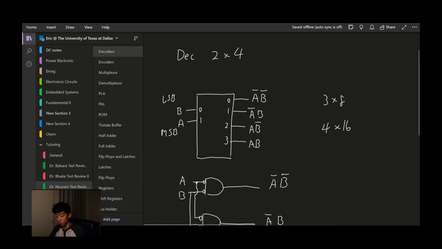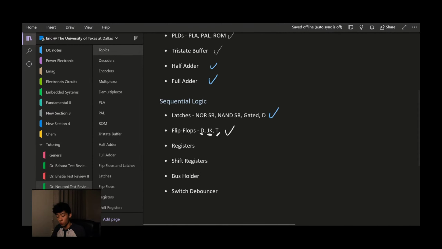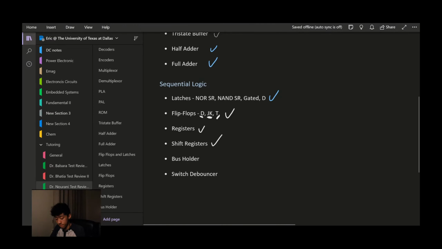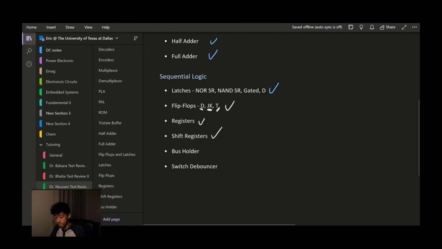Any question? So let's cover register and shift register now. Now we can cover the bus holder.